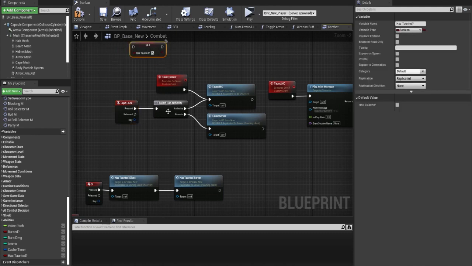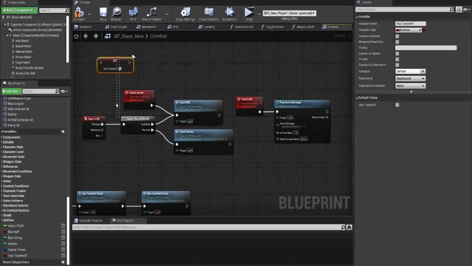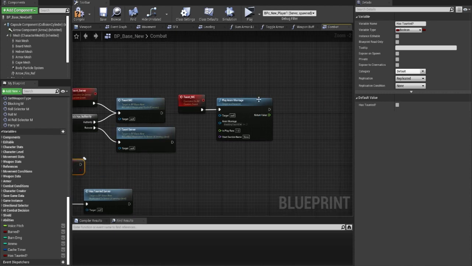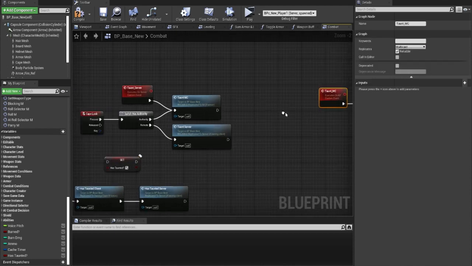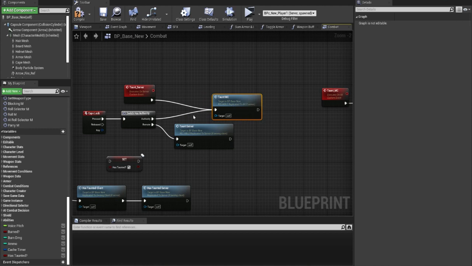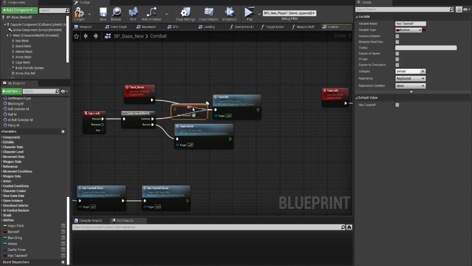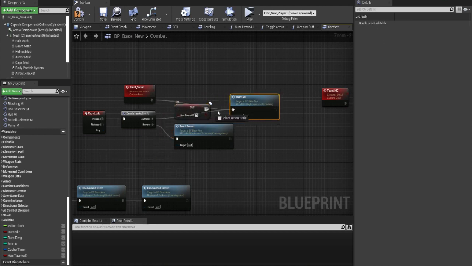So you press the button, switches authority. A client won't. A client will be remote, so it'll run taunt server, which will then run to the multicast. So I'm going to input this here. And what this will do is now the server, the host, he'll press the button, he has authority, he'll set it to on, he'll do the multicast from the animation.